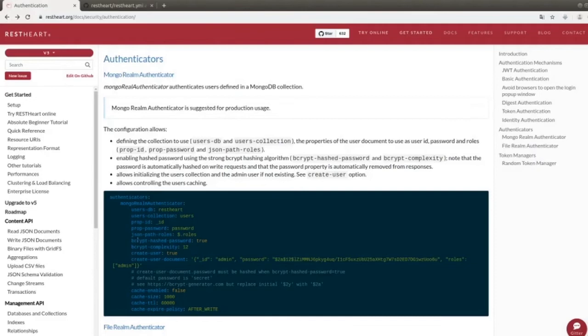For what concerns the roles, the path /roles is specified. We also have another property, the bcrypt hashed password. This allows to memorize the password in a safe way, and we can also specify the complexity.